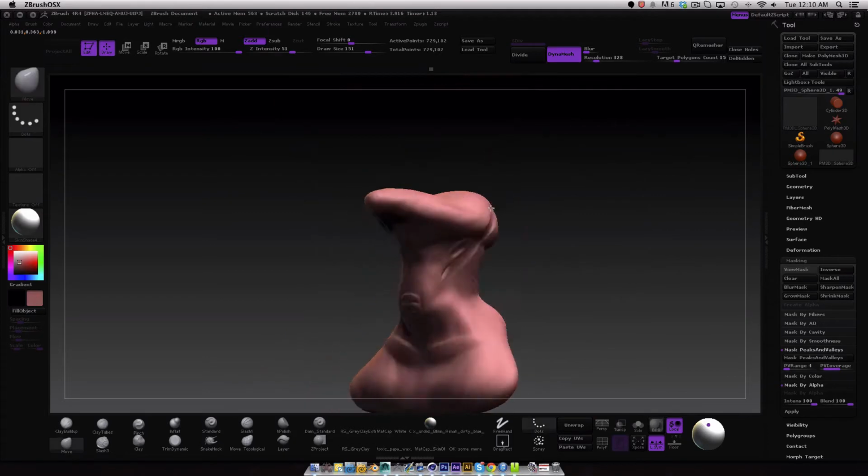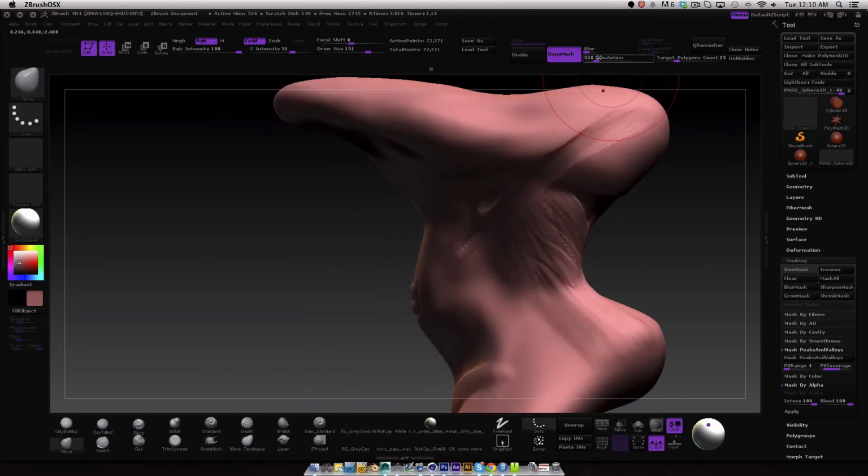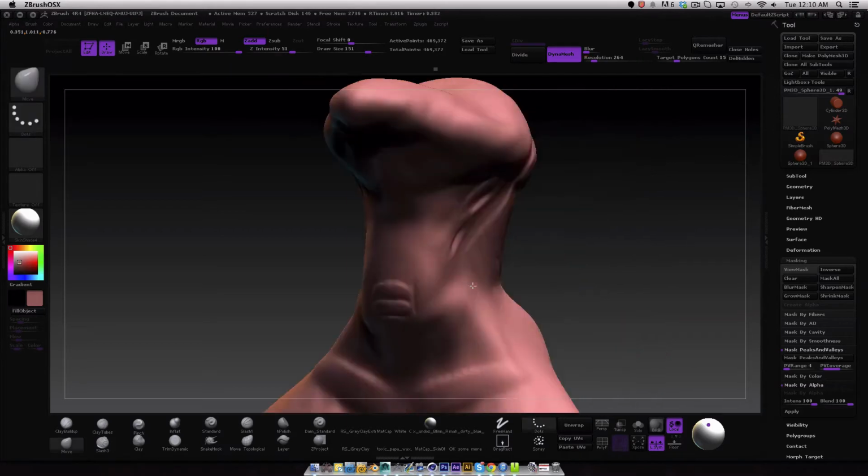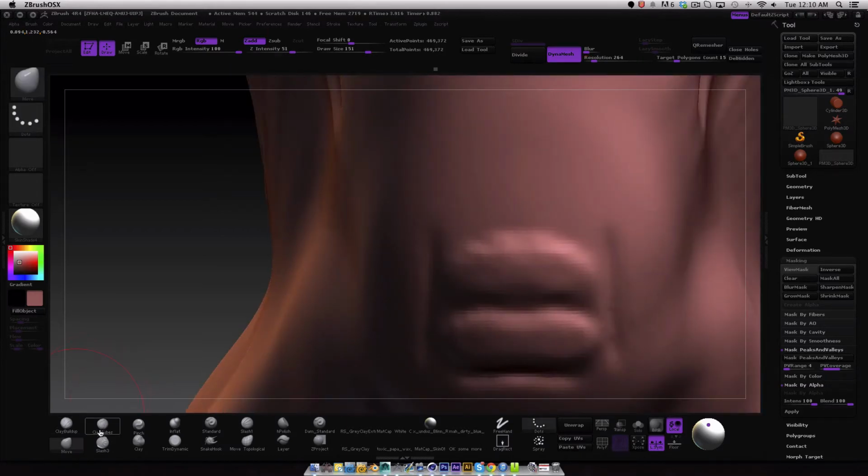Okay, now I'm going a bit overboard with the Dynamesh, but that's fine. I can always lower it. Memory mesh. 400k. So, I'm going to keep going in here with my clay brush.